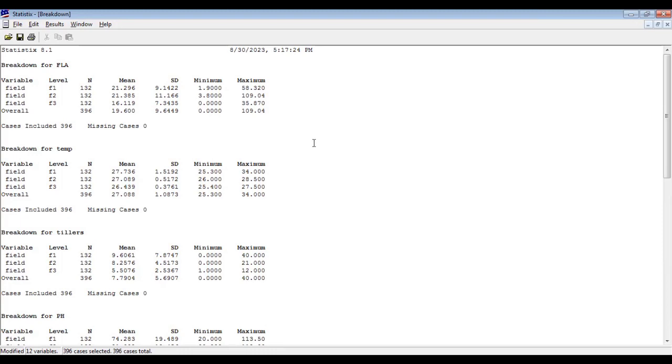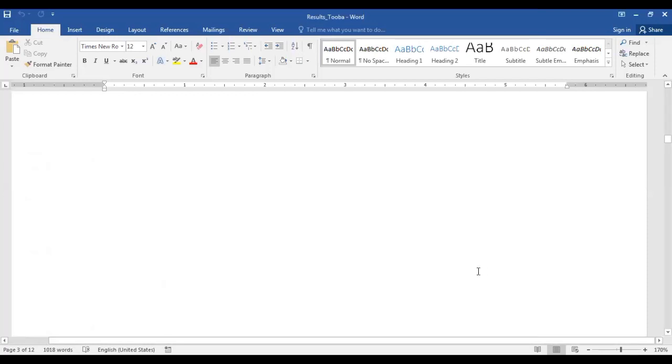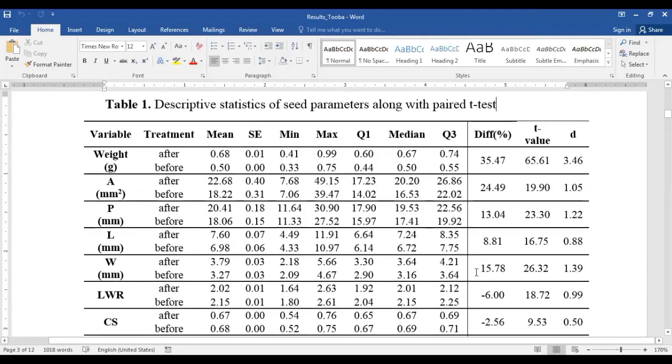Let me share that MS Word file here. Is it observable for you? Hopefully. Let's see this one. For example, this is our field or treatment 1, 2, mean for each, standard error for each, minimum, maximum, quartile, median, and differences.